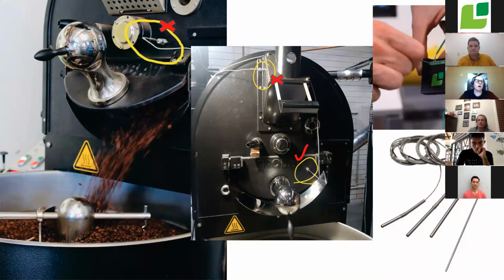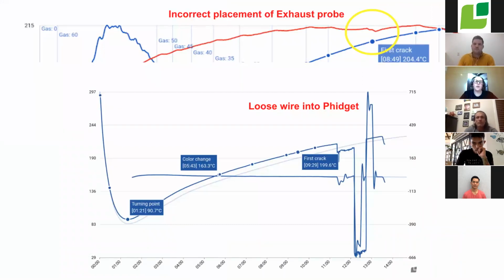The next couple of slides were just a way to show incorrect placement of the exhaust probe. You can see that when the trier comes out, there's a little dip in the exhaust. So understanding that that's an influence from setup. The bottom one is a loose wire into the fidget. This roaster was having a lot of trouble with that, and I'm sure we've all seen this at some point on our screens. I know I've got to be careful with my little fidget box. If I bump something, I'll see the lines get a bit weird on the screen, and I go, uh-oh, I've got to watch that and fix it up again. So that's a pretty good example of incorrect placement and a loose wire.